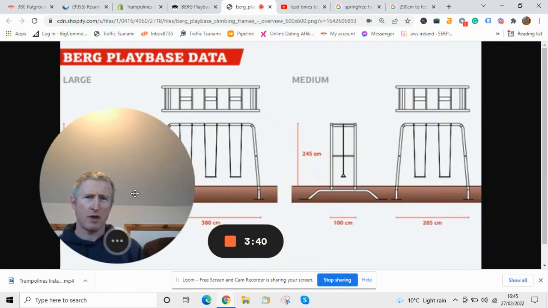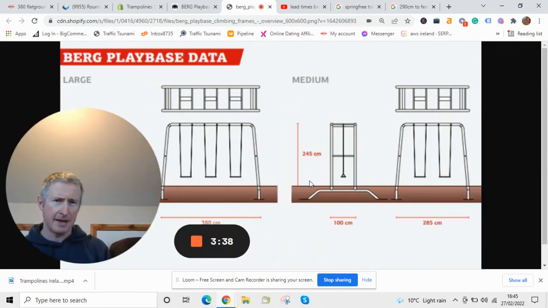And then with the medium model, you've got the same width across the depth of the climbing frame. So that's 1 meter or 3.2 feet. And then from the ground to the top of the monkey bars here is 8 foot. You've got room for two stations on the medium size model, and the measurement is 285 centimeters or 9.5 foot. So there's a difference of 2.5 foot between the medium and the large.